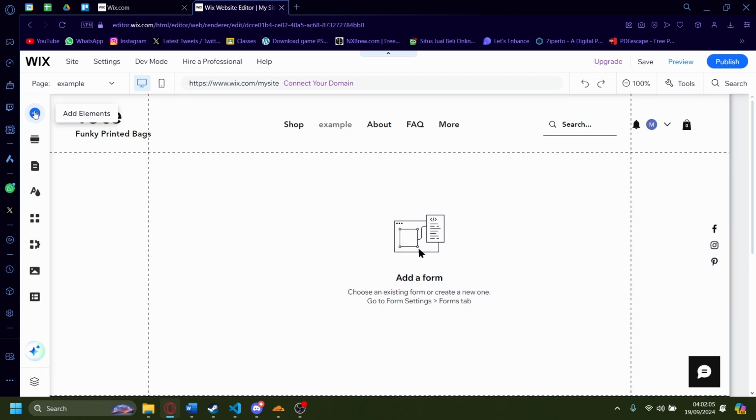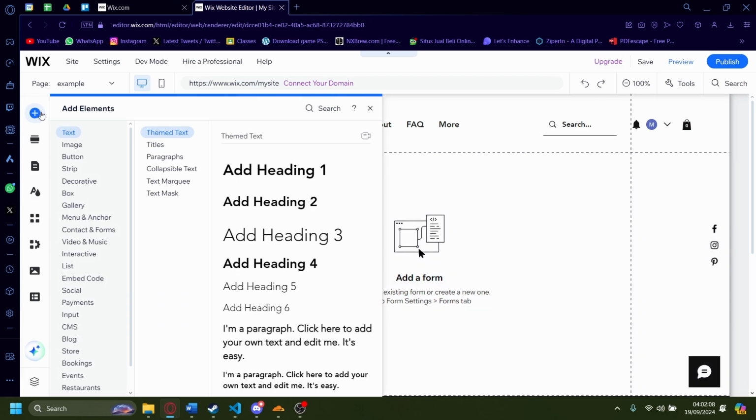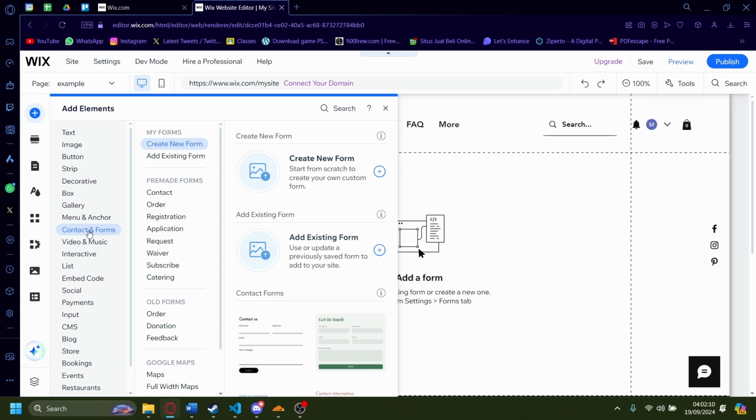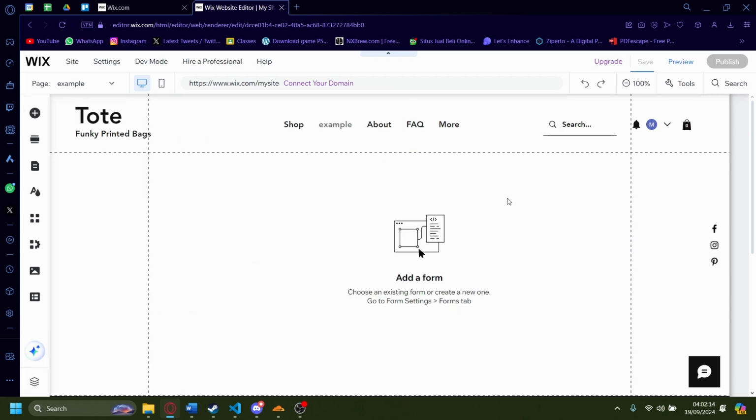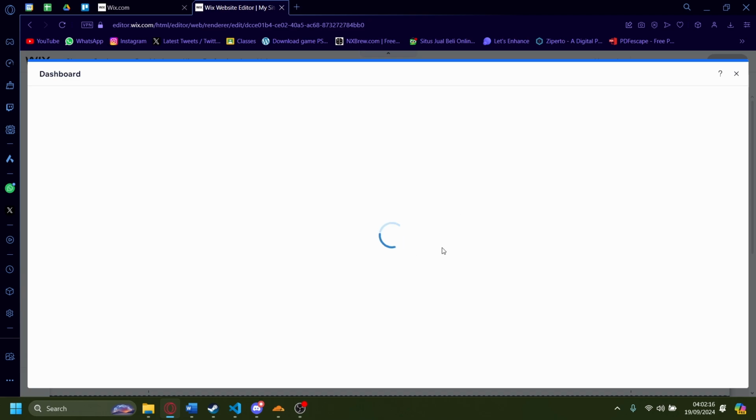From here, go on the left-hand side to Add Elements. On Add Elements, go to Contacts and Forms. On Contacts and Forms, press on this to create a new form. Just click on the plus button there. It'll add it onto the site.